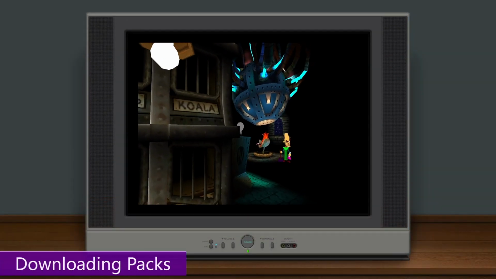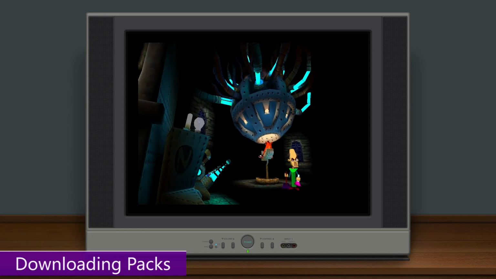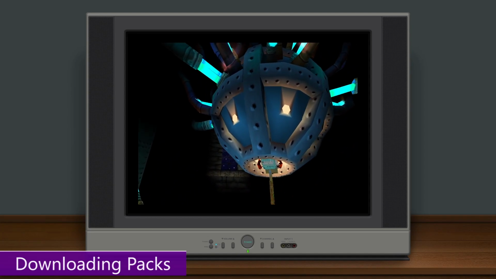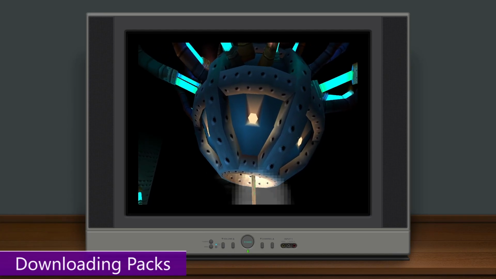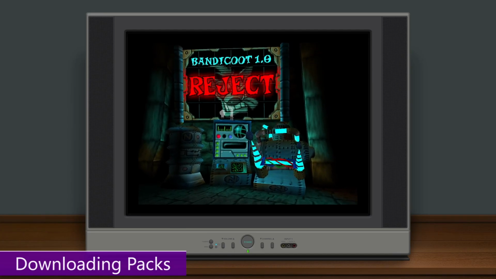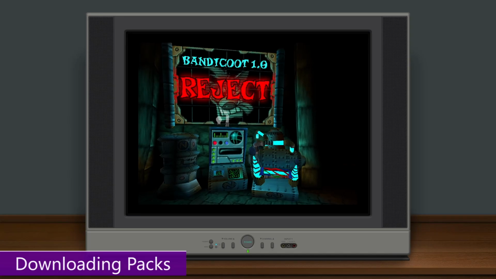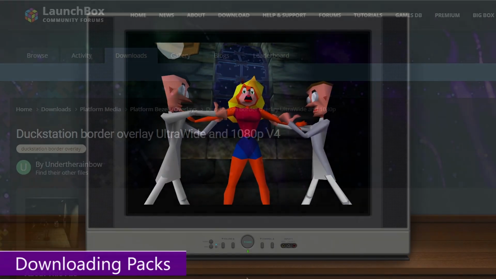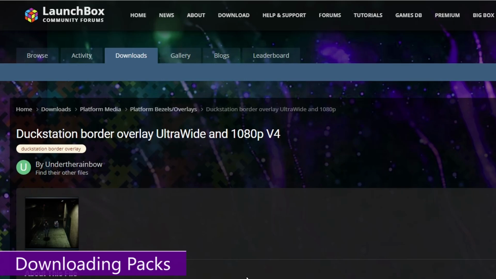For some people, this one bezel may be enough, but I would imagine a lot of you are going to want to know where to get more from. However, when I say these are thin on the ground, I really mean it. I've only found one resource so far that actually has all of the proper files, and that's on the Launchbox forums. Of course, I'll put a link for that in the description below. Of course, as time goes on, more packs will be made.